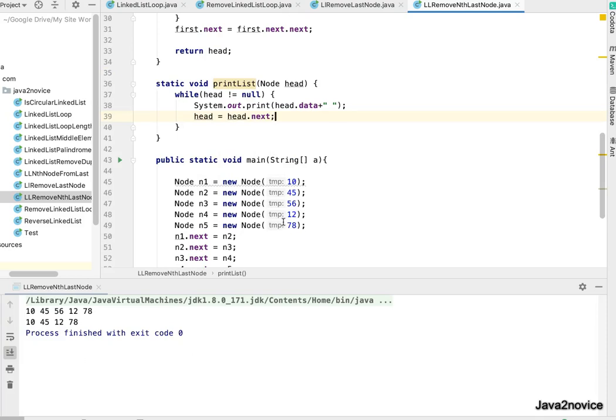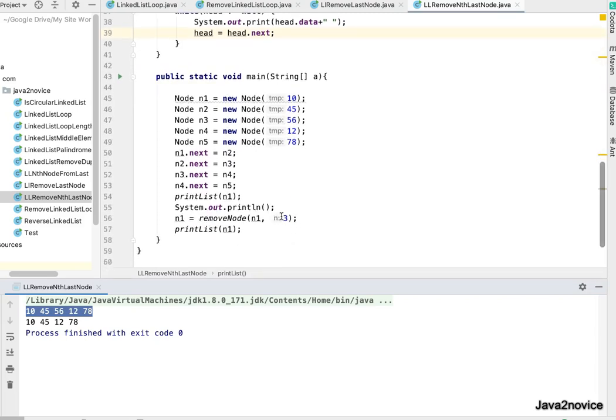Yeah, so now this is the linked list 10, 45, 56, 12, 78. And our ask is to delete the third node from last. So here the third node is 1, 2, 3, 56. And if we notice, the third node 56 has been deleted and 12 is at this place.